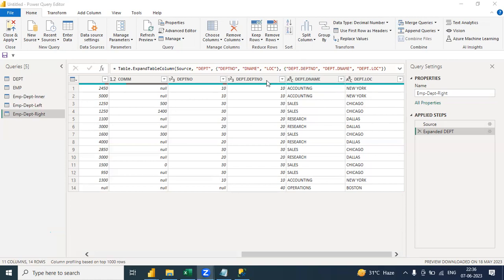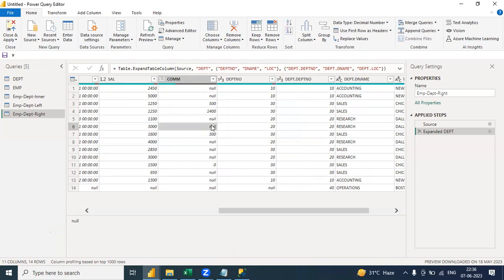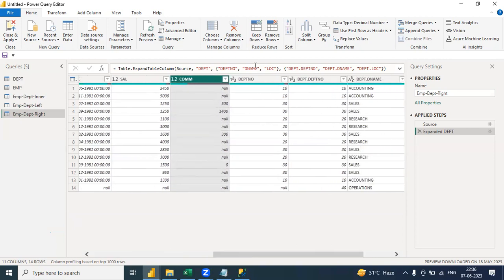Why are the upper values also null? Okay, this one, because actually this is coming null from the database itself. This is the commission column. But if you see the other columns, there are values.